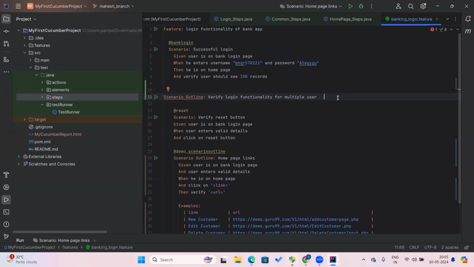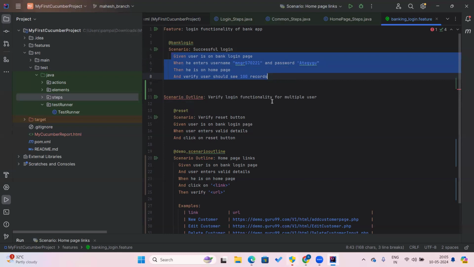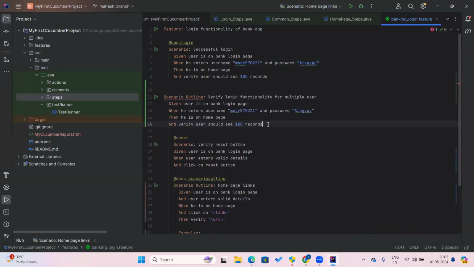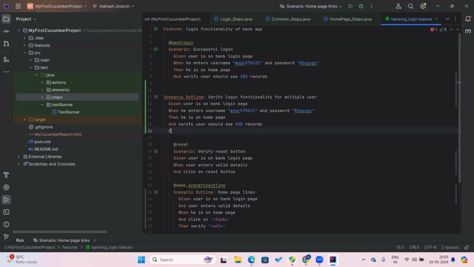For our example, since we don't have multiple test users, I'm just giving you an example of how we can write this particular scenario outline. We already have a login functionality test case for one user, right? A single user. I wanted to convert the same scenario for multiple users. In order to convert this into multiple users, I have to give the examples keyword. It is giving some error, right? If you hover on it, what is the error? Examples section is missing. So we need to add an examples section below that.